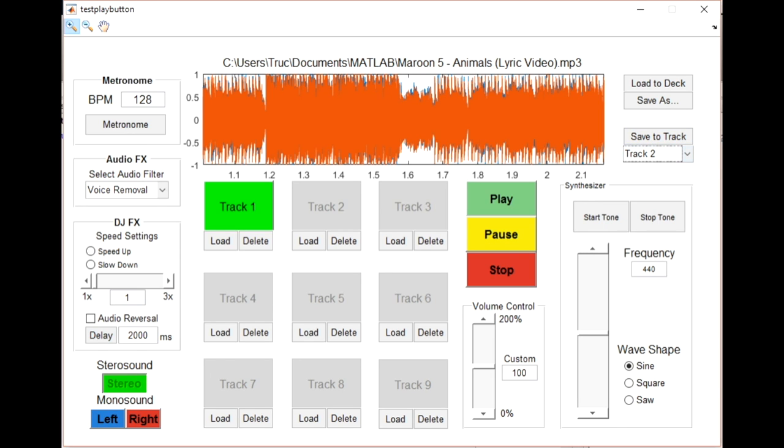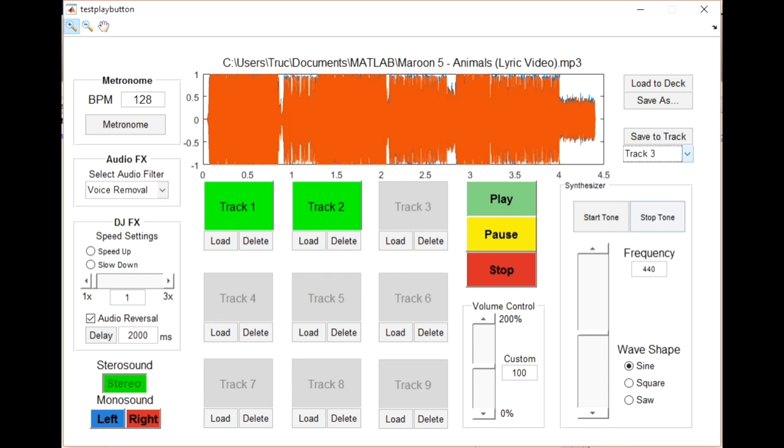Let's upload some tracks and extract some clips for demonstration. As you can see, these buttons have been designed with simplicity and easy playback.